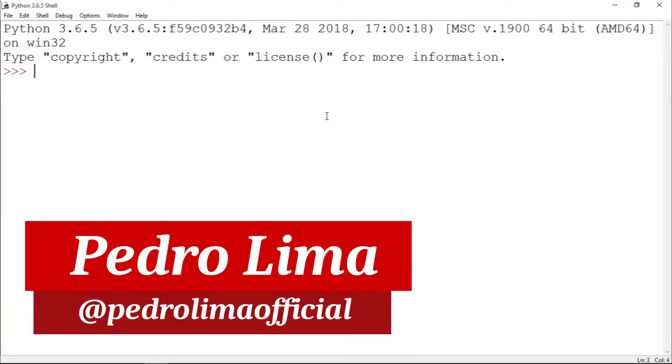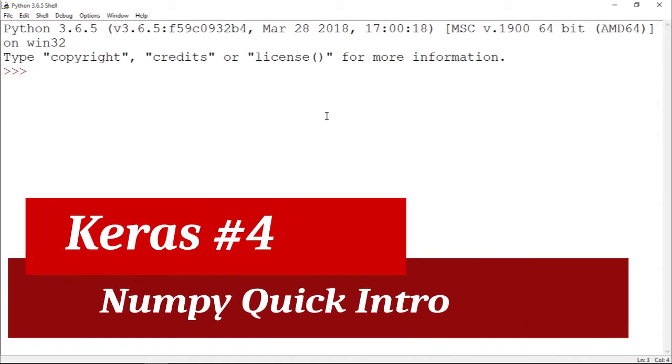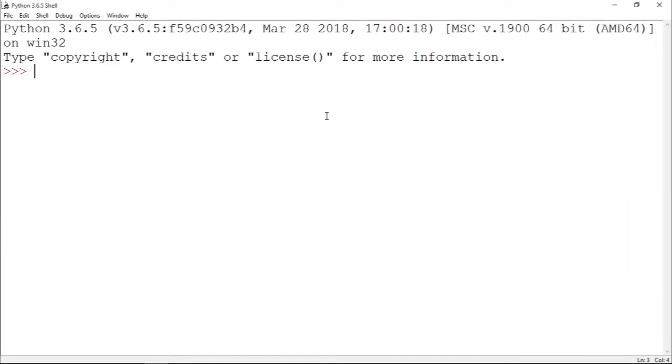Because we're going to work with NumPy, I'm making this video to talk about NumPy, because you need to understand how this works. You need to install NumPy on Windows, and I'm going to do a tutorial on how to install it. But this video is about the NumPy library.